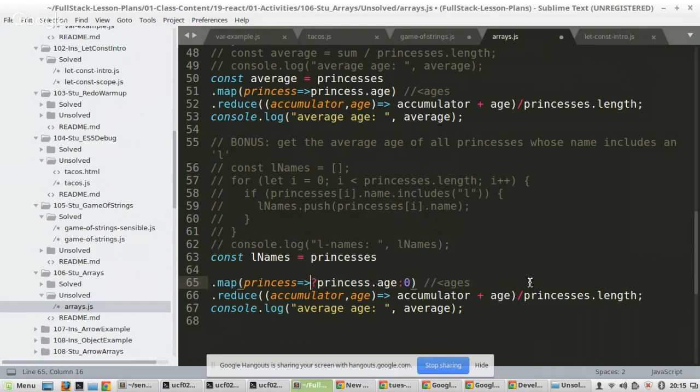lNames equals princesses, if, so instead of using a ternary, then I'm just going to use an if princess.name.indexOf L, then and only then do we add the princess age. If not, it won't add anything to the array. So then we have our L names. We're going to stop here.